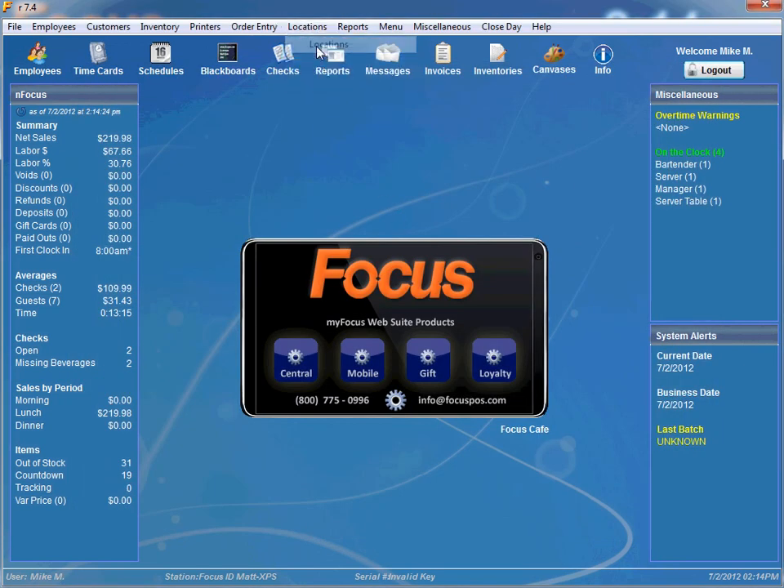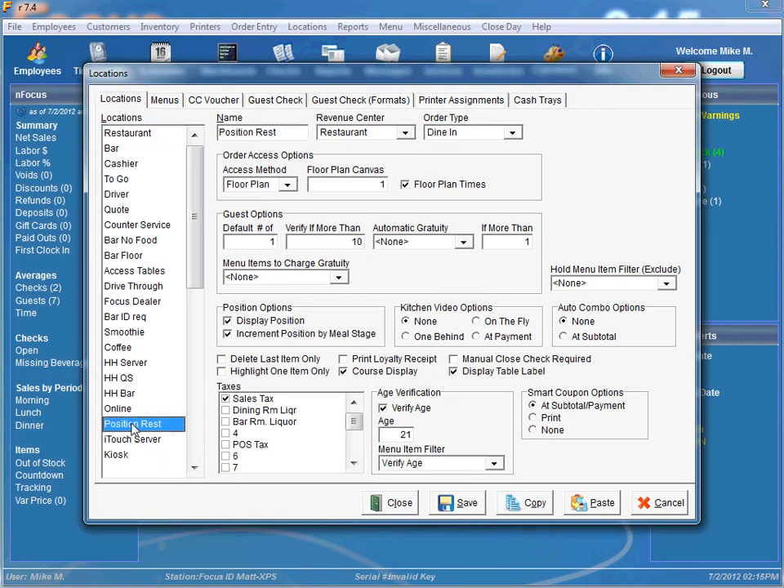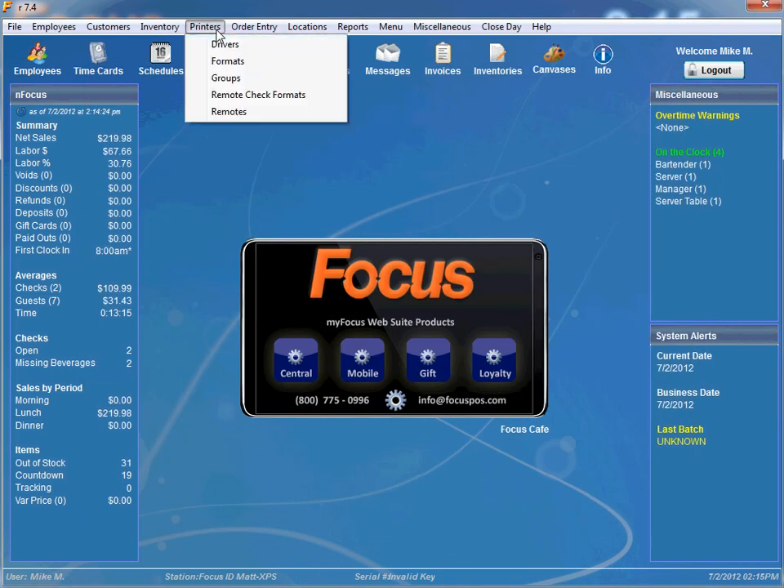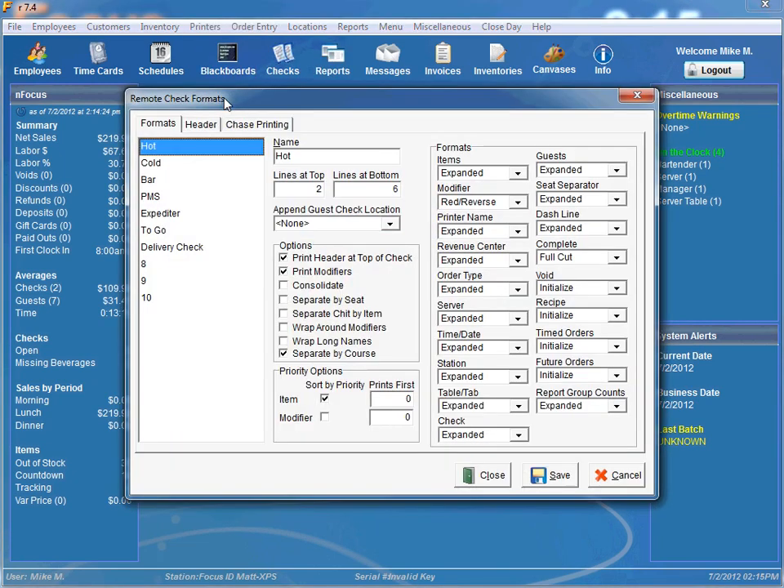Our next thing, if we go to Locations, we need to select the location that we actually want to use courses with, and make sure we have this option, Course Display, selected. So we have that selected. One other thing we need to make sure of is our remote check format, that we have separate by courses selected. That way it will print accordingly at the kitchen. It'll print it by the course name, and then optionally, if you have menu items printed by priority, it will do it by priority after that.